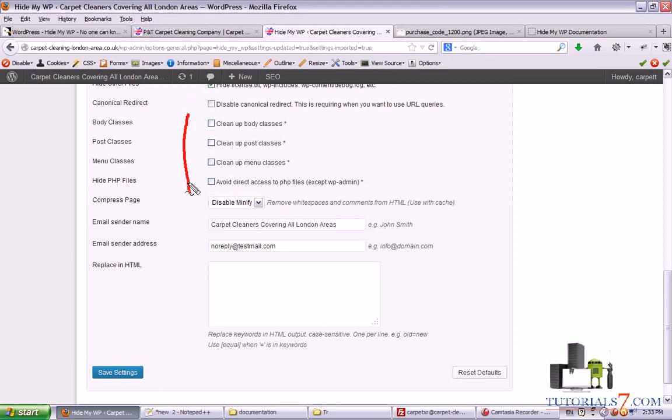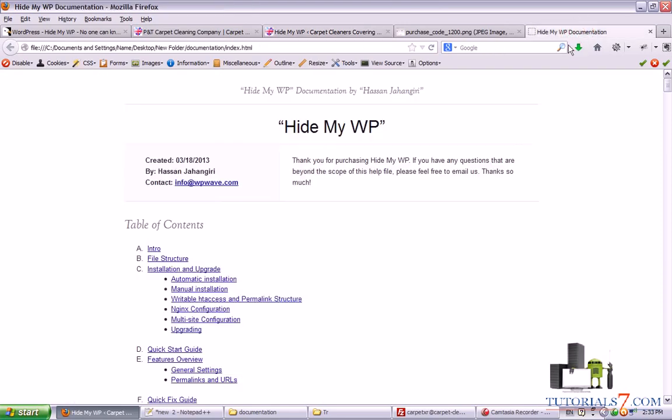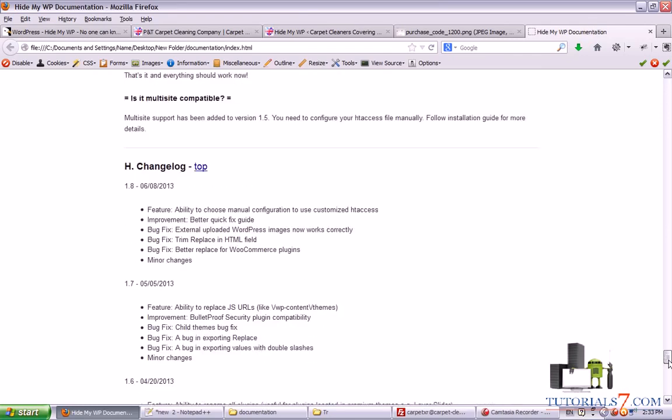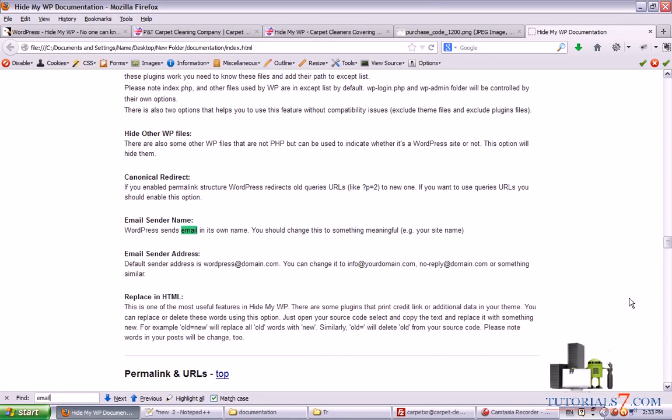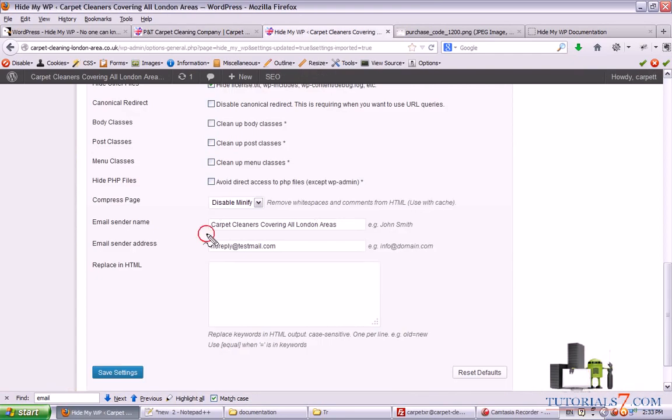Okay, so you can also clean up your body classes, post classes, menu classes. You can leave this as default, and also you can change the email sender name. I've already changed it because if the WordPress site is sending you an email, WordPress will send an email with its own name, so you should change this to something meaningful. For example, in my case, I will change it to carpet cleaners London. Okay, and you can set up the email sender address.